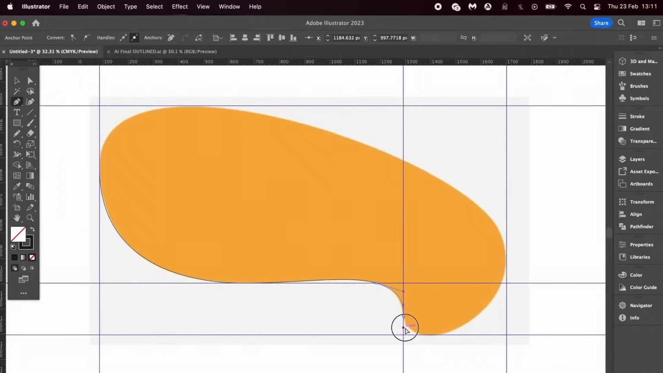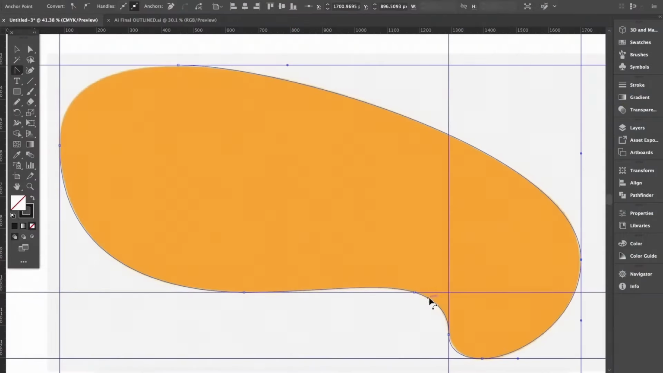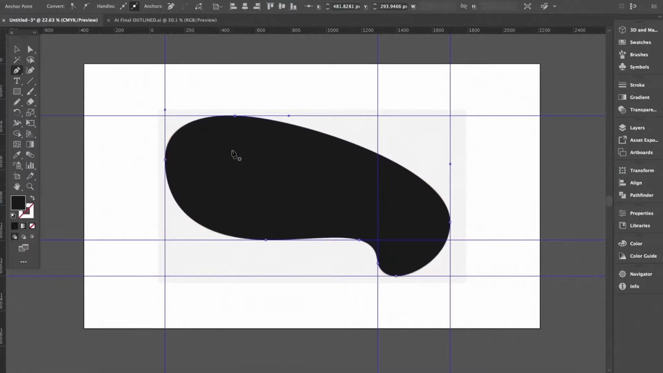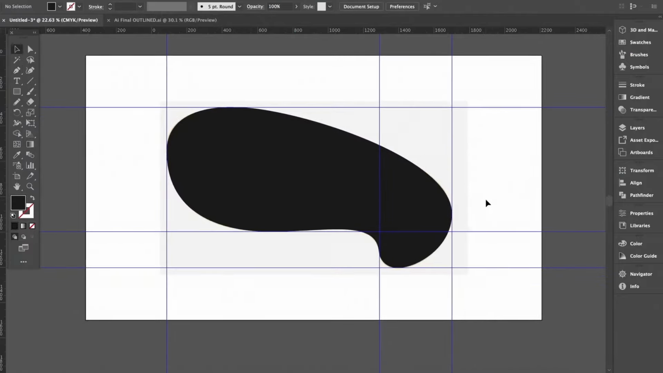But wait, what if I want to add anchor points while I'm still using the pen tool? Well, press shift and C on your keyboard, and then you can do things like this. Pretty neat little function, but once you're finished, you just simply press P for the pen tool again and continue with your path. And then here we finally have our neat and our smooth shape. Lovely.